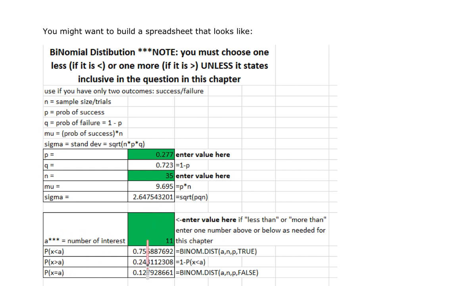So in this case, what I'm asked for is 11. So maybe the number of interest is 11, or it could be less than. So if it could be 12, and I'm looking actually at 12, and so I'm going to use 11. So the probability of x being less than 12, I use 11, and this is the probability of the value being less than 11 or less than 12. This is the probability of it being 12 or more, and this is the probability of it being exactly 11.